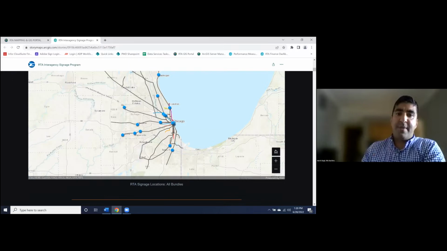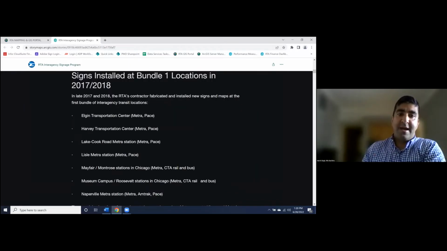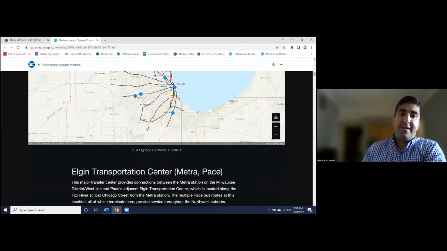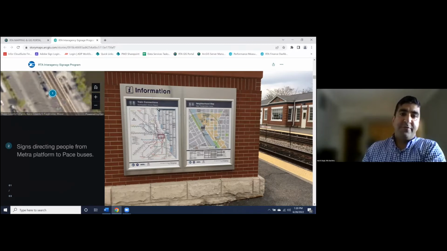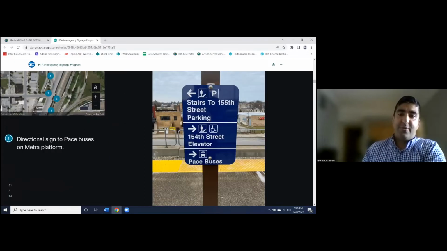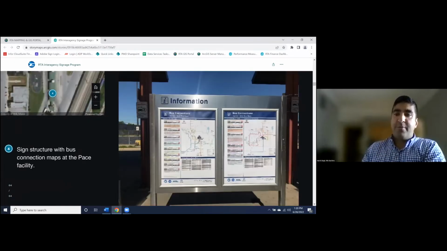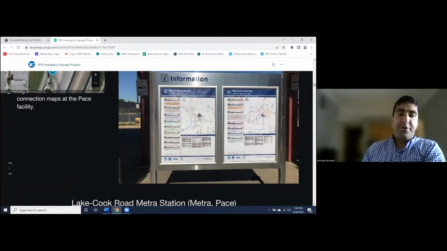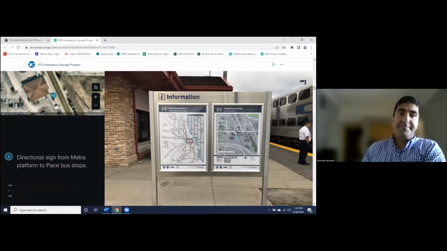It has the same similar map here embedded within the content area. It talks about the locations, pictures, and zooms you in with various aerial images. And it's a great tool. It's a great way for us to show the general public and any stakeholders what we're doing in their area.